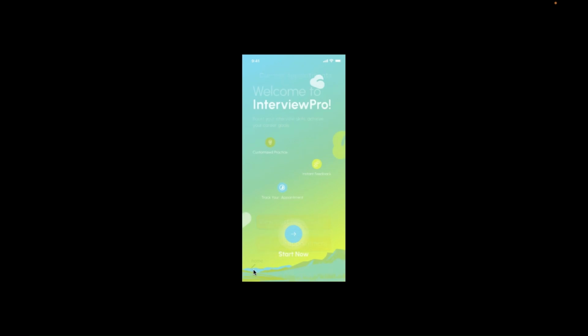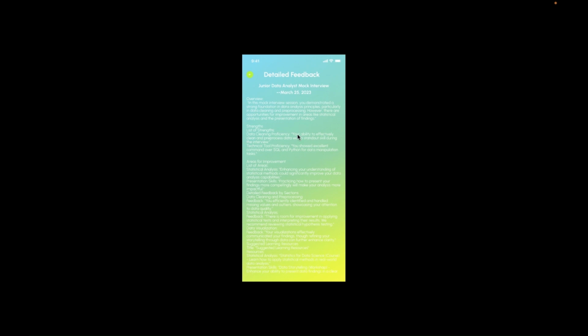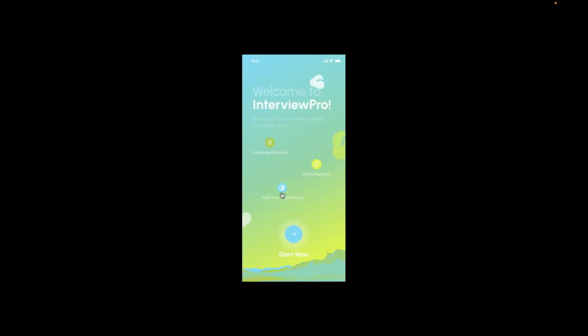And now going back to the main page, you can look at instant feedback. Instant feedback provides you with written feedback of your previous interviews. It provides you an overview, strengths and weaknesses, and what you did correctly and incorrectly. And then lastly, if you want a personalized module for the skills that you want to be tested on, you can go to the Start Now page.